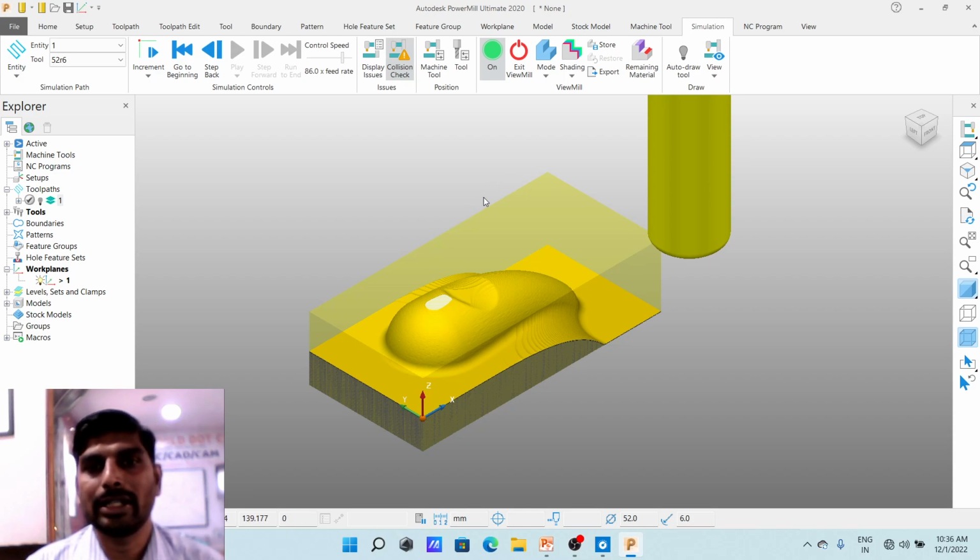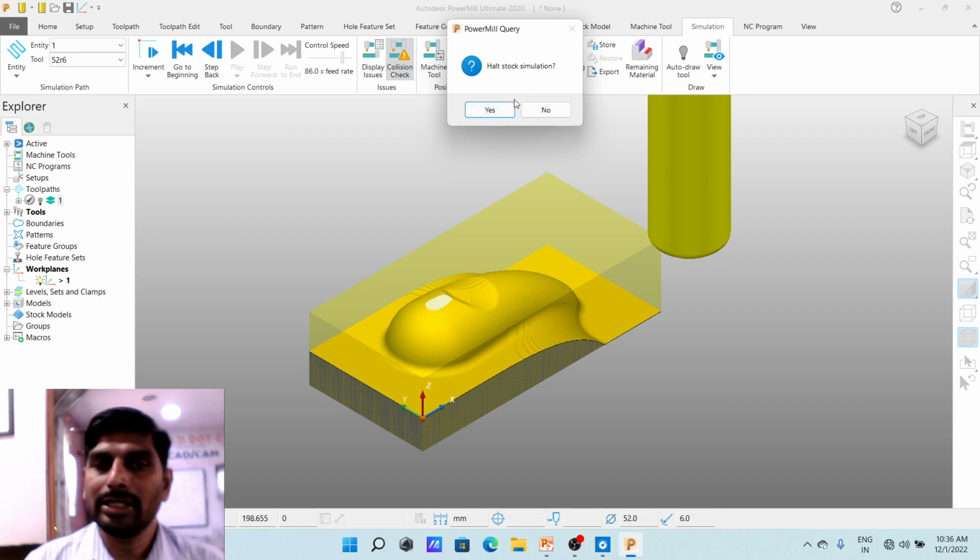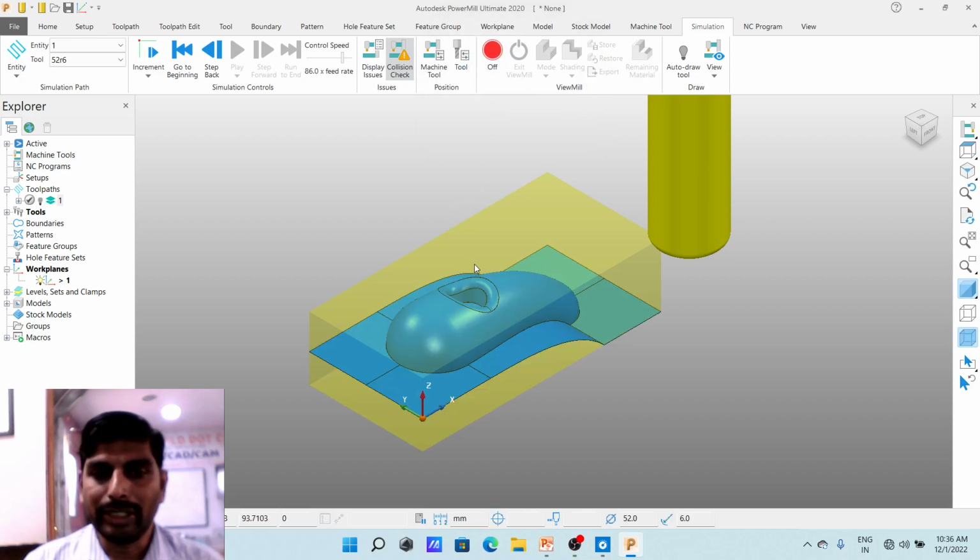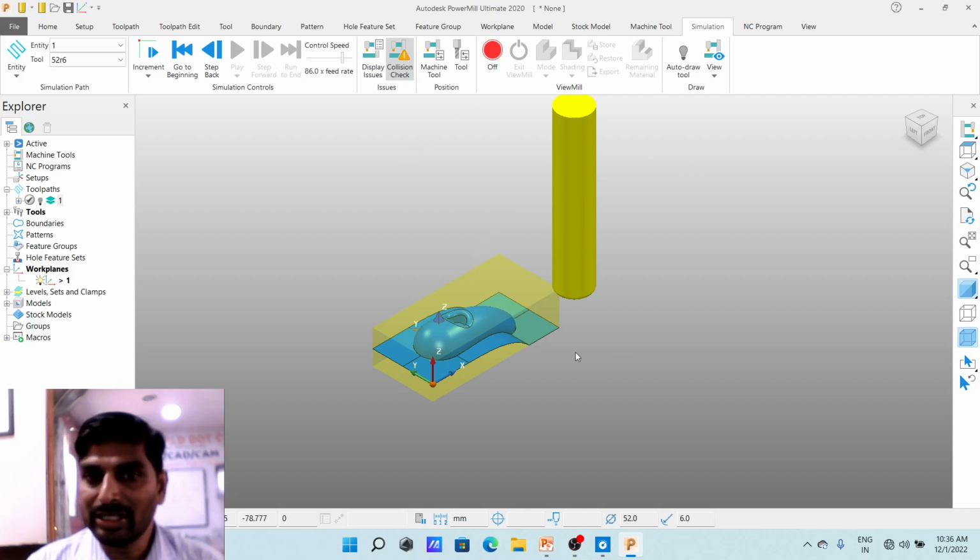So we create the toolpath and check it in simulation. Now for the next toolpath, we have to exit it. So we go back to the work. This screen is called the machining screen, and that was called the simulation view. With this toolpath, we learned how to create the toolpath and how to simulate the view.